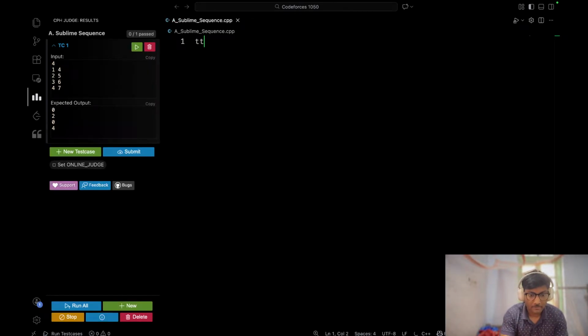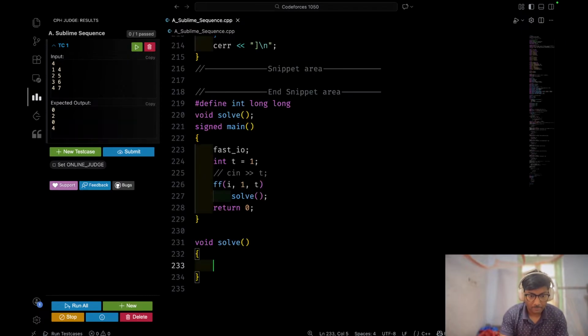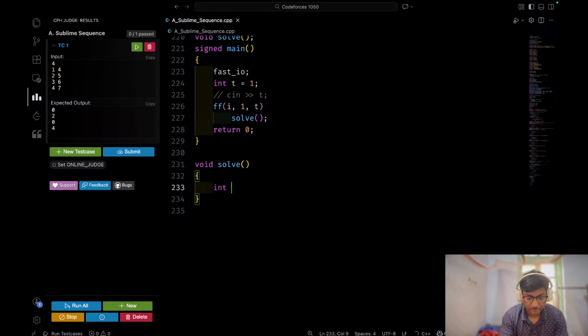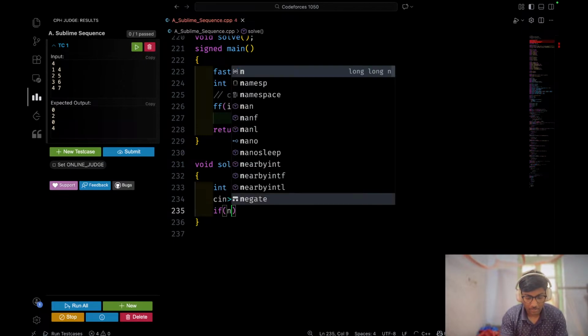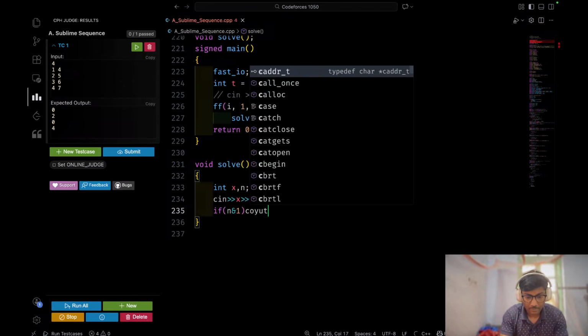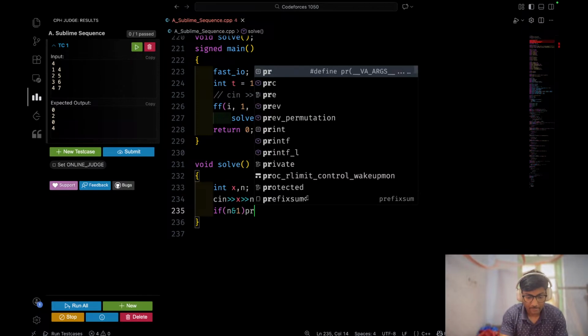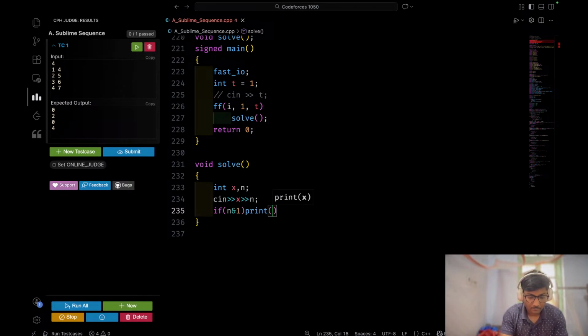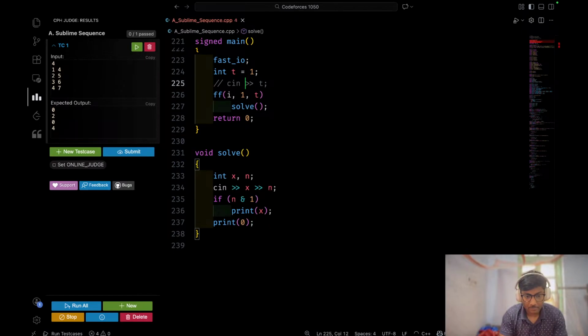Yeah. So the template. So I will just input a number. I believe int is enough. X. I think I need an x and an n as well. Right. And we say if n is odd, cout x, print x. Otherwise print 0. I do have test cases.